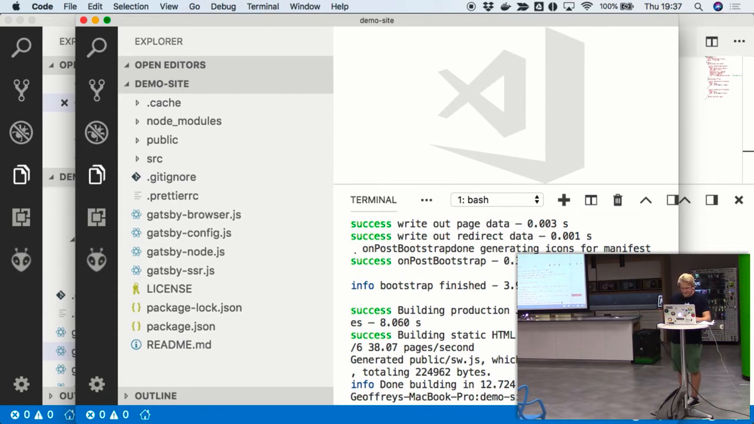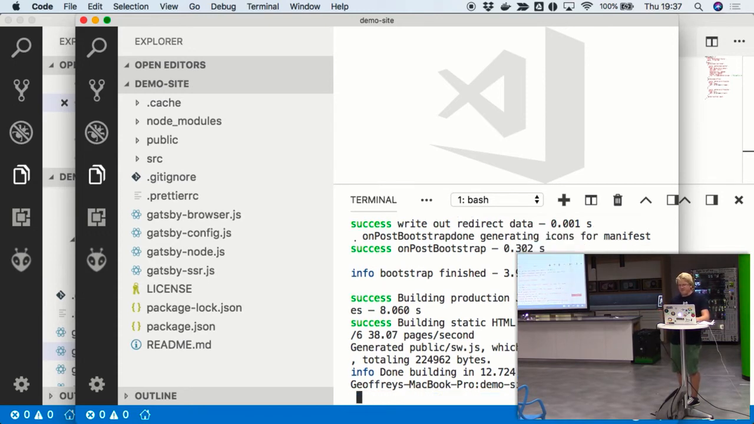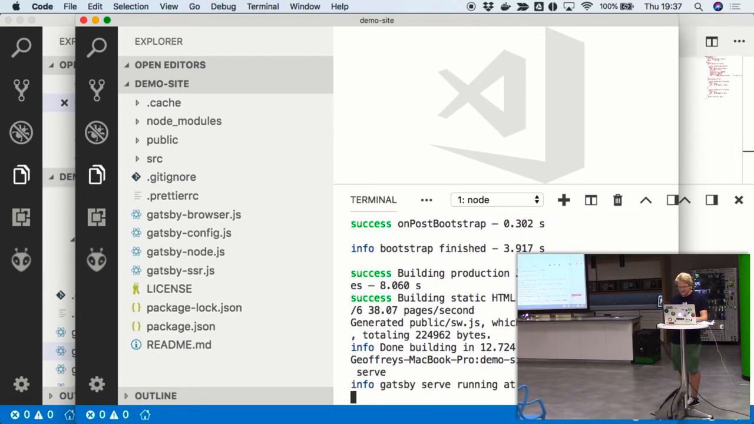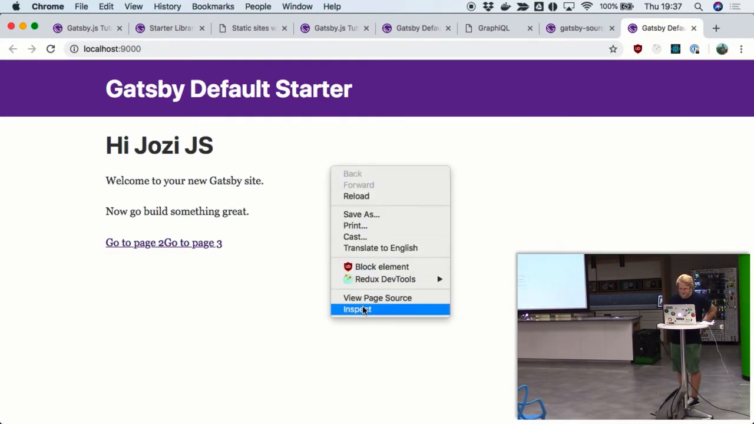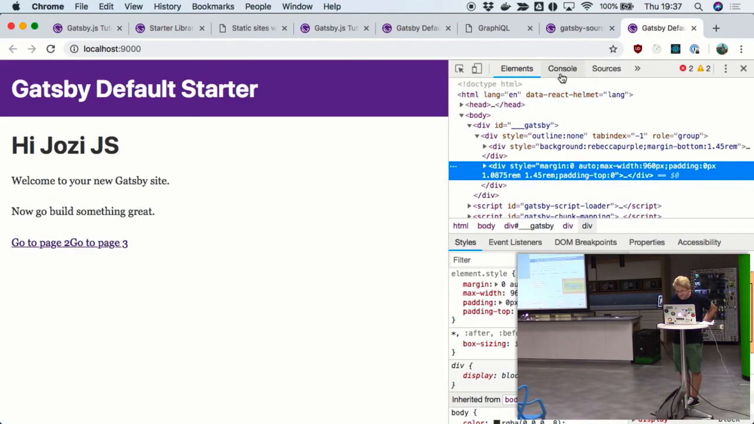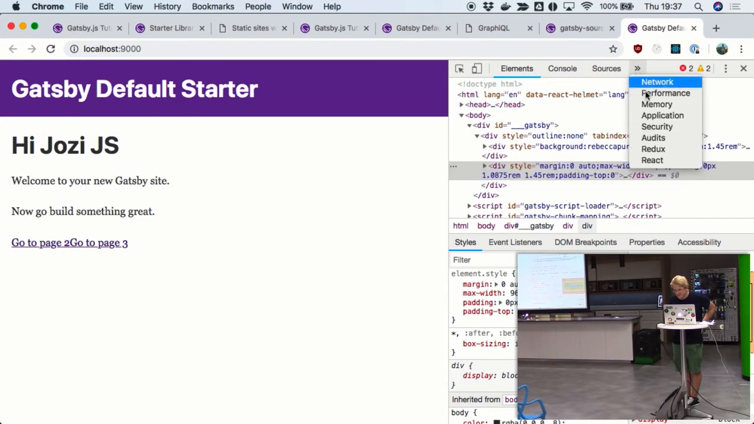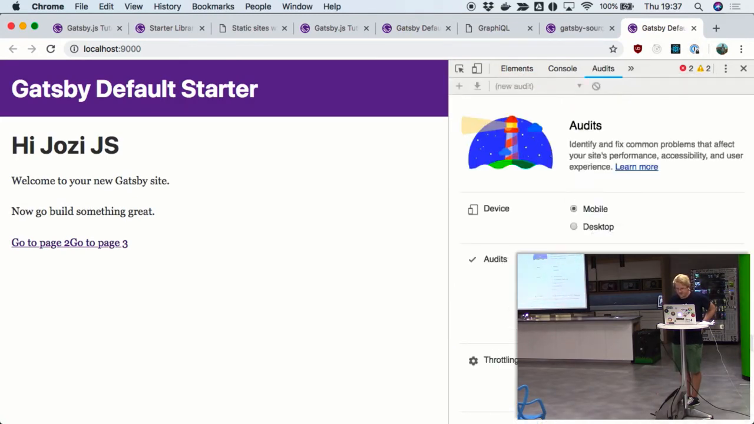Okay, so and then we can do Gatsby develop. I mean, not develop, serve. Just gives you an example of what it really would be like. So we go here to inspect, and we can go to audits.